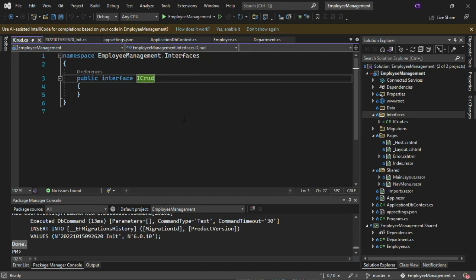Since, as I say, this is a generic interface, we're going to make it generic, and we're just going to put a T inside there, and we're going to say where T is a class. So this T that we're going to pass in here is going to be a class, for example, the way we have this database department and employee.